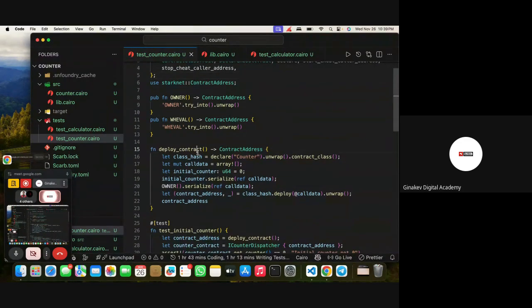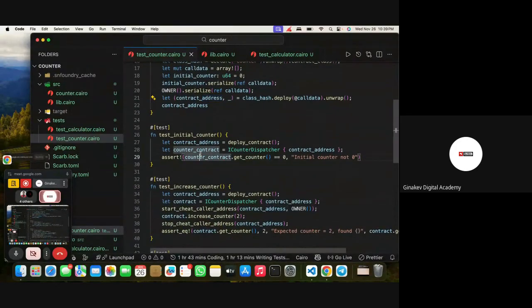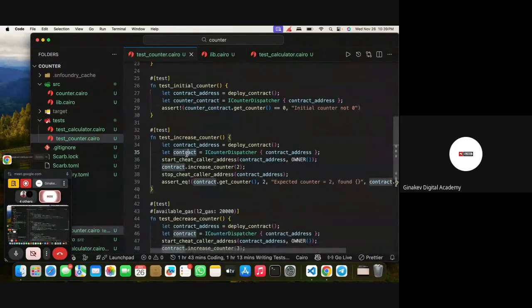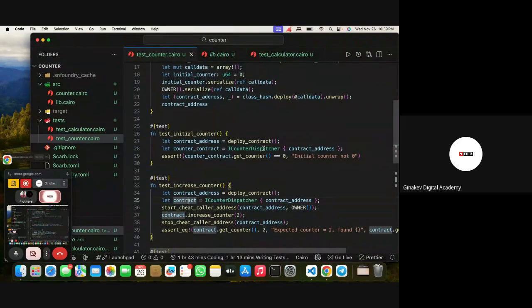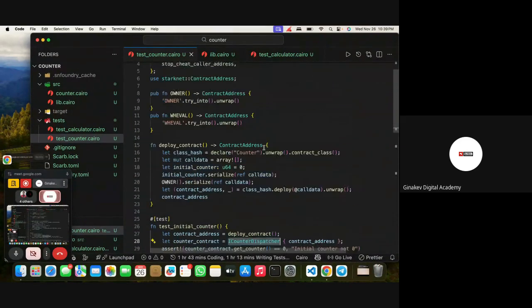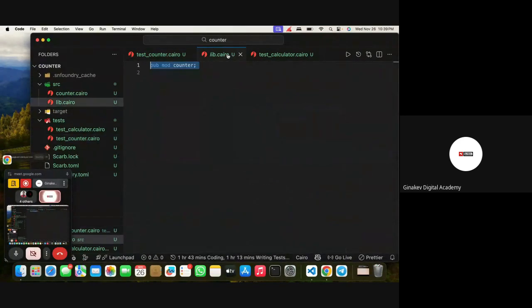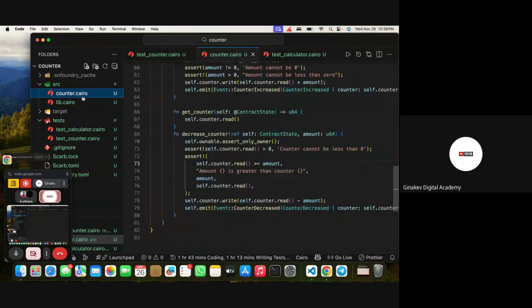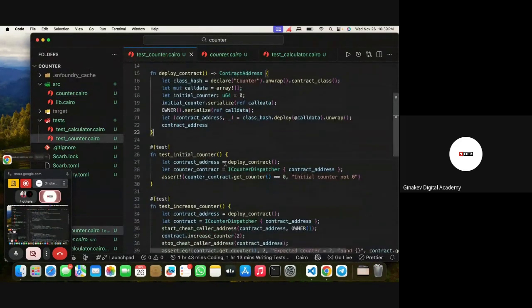We declared our contract, we passed the constructor data, we deployed the contract, right? Then we wrote tests that test different functions exposed by our contract. And we did that using our dispatcher, right? And I said as before that the dispatcher is exposed by the trait. So whatever is in the trait of your contract is going to be provided to you in the dispatcher.